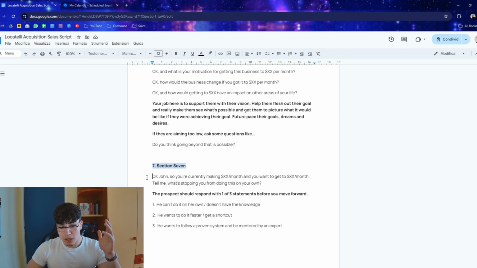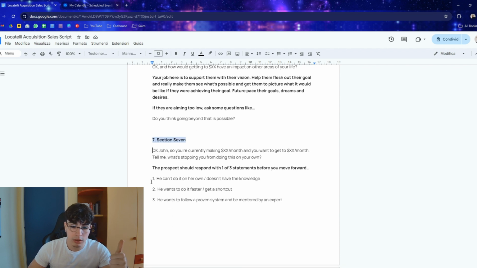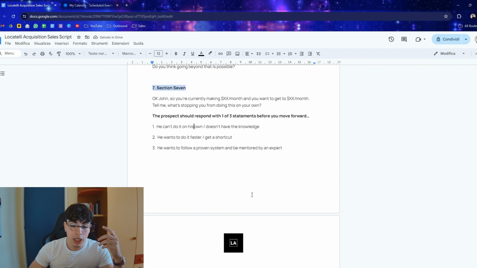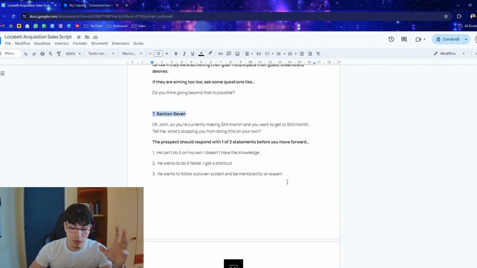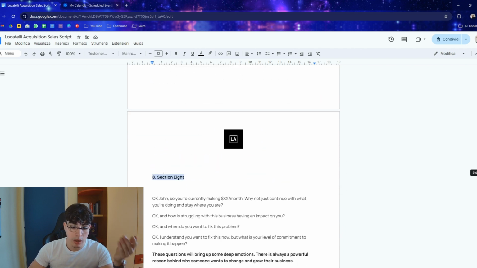So the prospect should respond with one of three statements before you actually move forward. Okay. First, he can do it on his own, actually. My bad, sorry. On his own, he doesn't have the knowledge. He wants to do it faster, get a shortcut. He wants to follow a proven system and be mentored by an expert. Okay. So before moving forward, you actually want to get one of these three answers right here. Okay. Then once you have it, let's move on into section 8.